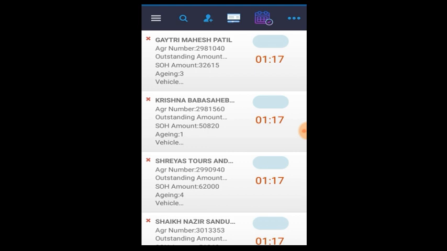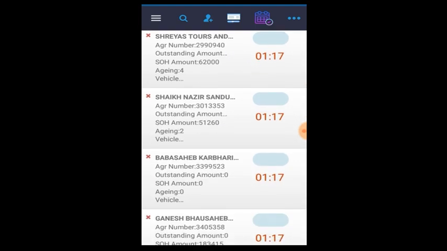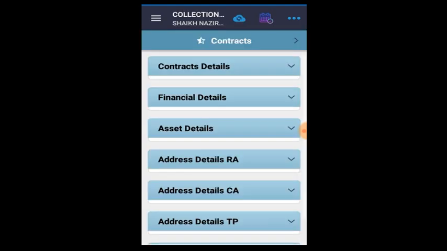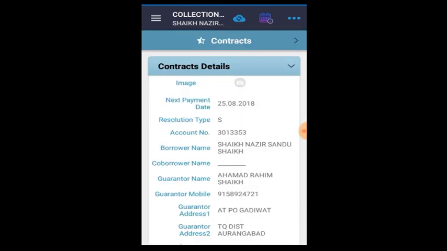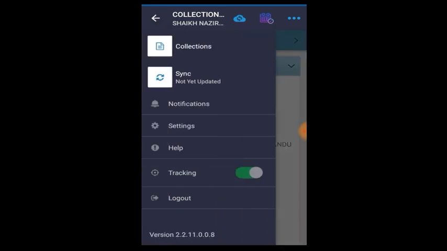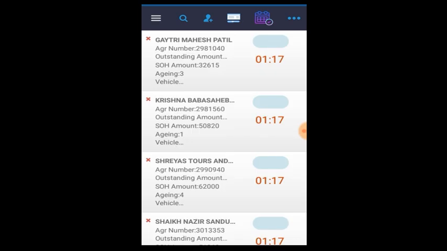So wherever you are in the app, if you want to come back to the home screen, please click on collections. For example, let me go into any particular contract here. Now I want to go back to the home screen, so I will click on my left drawer and I will click on collections, and I am back on the home screen.